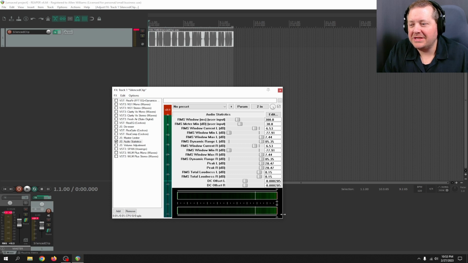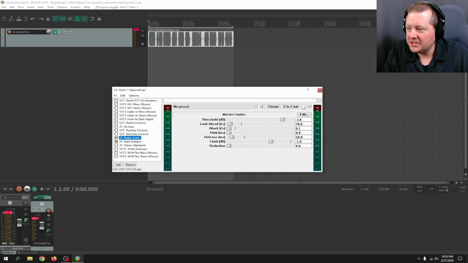Okay, well, here's what I'm going to tell you right now. Looking at the RMS level, 0.15, but then the peak level is 20.47. Because we're editing in 32-bit floating point, it can be a positive dB number, no problem. So the first thing I'm going to do is add a master limiter. Let's try that first.